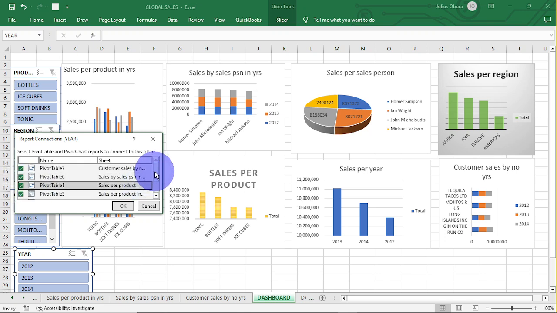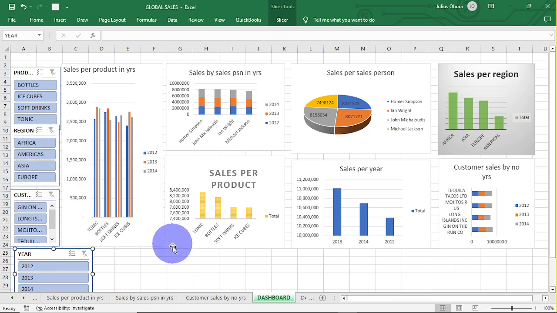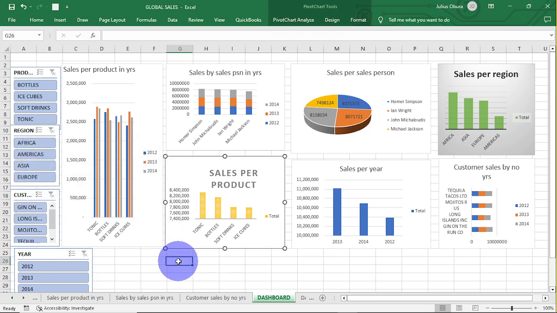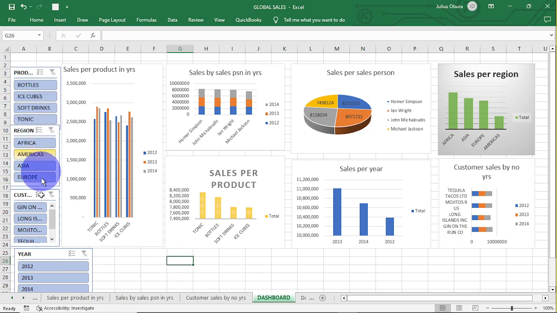All right, maybe I need to clarify something. Based on the Excel version that you have, if you don't see report connections, you will find slicer connections. Don't worry about that. Just click on slicer connection and that will give you the same feature that I have here. So once I'm done, I have just linked all my slicers to all my pivot charts here.